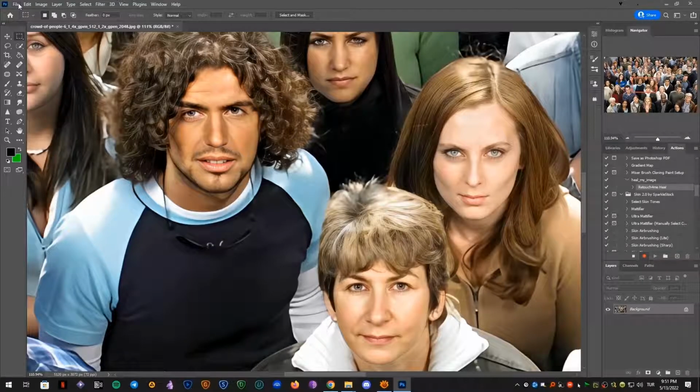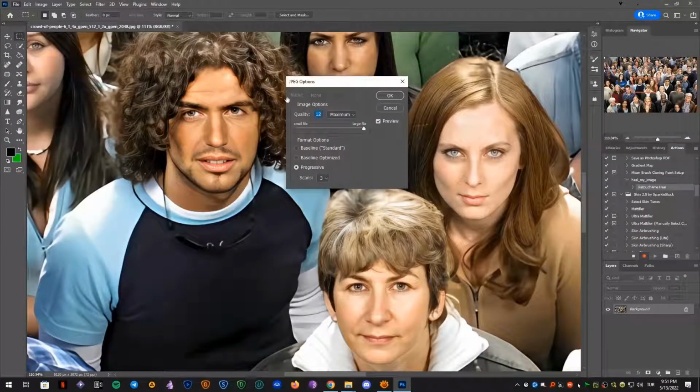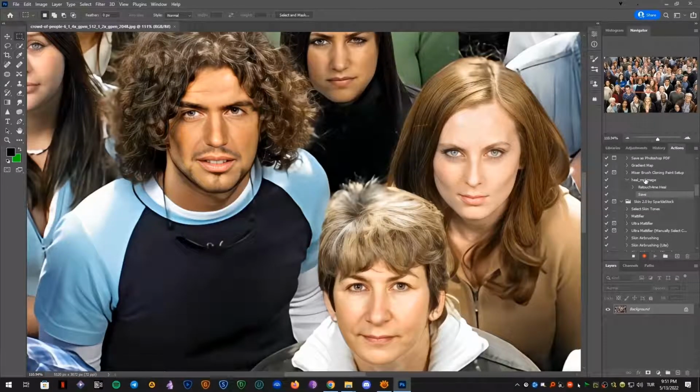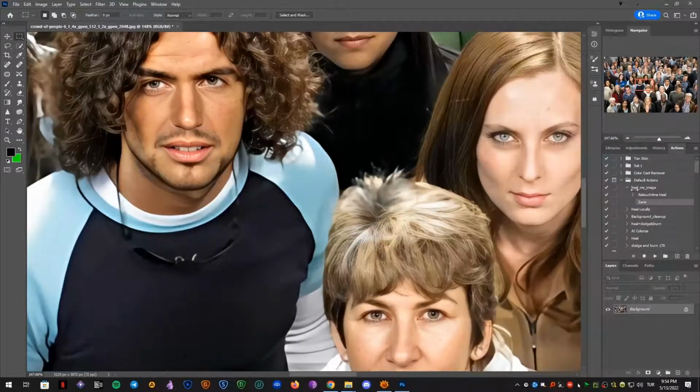But after that, we also want to save our image. So when we press save, and you can choose whatever you like in the JPEG options, press OK. Also, saving is recorded in my action. So I will press stop to stop recording the action. So I will take this one to the top of my list. Here is my action, and it has Retouch4me, and it's doing the cleanup, and it's saving the image.